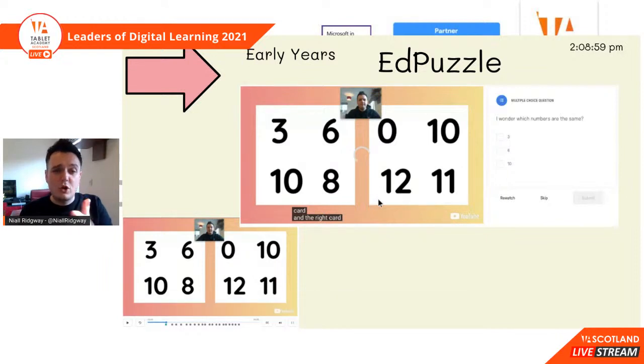So this, for example, is kind of a Dobble type game. What numbers are the same? 10 and 10. I wonder which numbers are the same. They would click on the number 10 and then submit. And then the video will play. I'm presuming that the answers are always right when I say it.